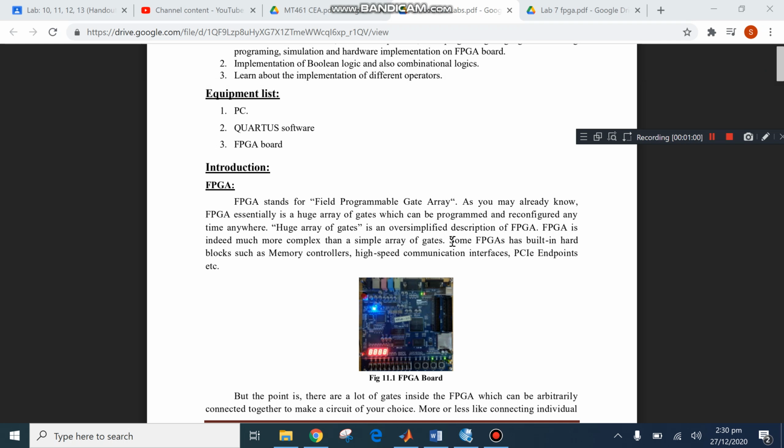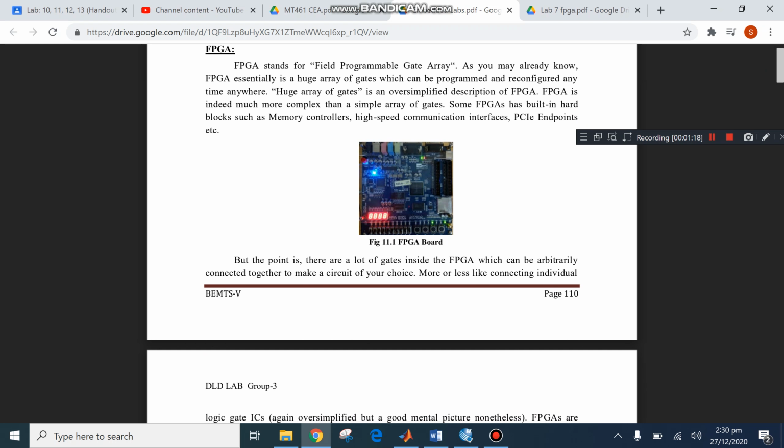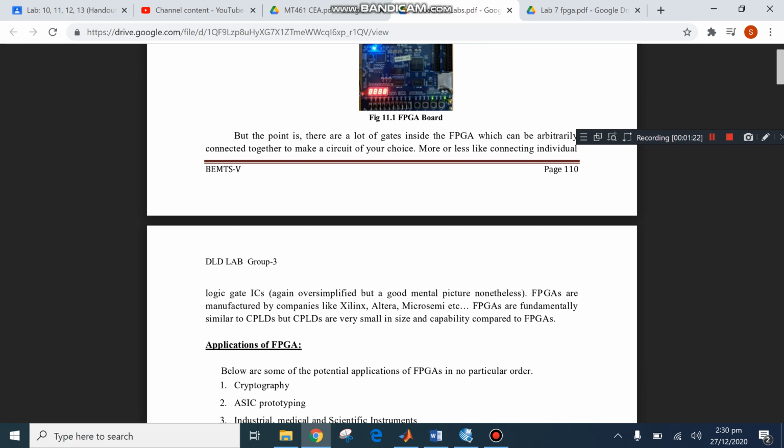FPGA essentially is a huge array of gates which can be programmed and reconfigured anytime, anywhere. We can describe FPGA as a huge array of gates. FPGAs are built with hard blocks such as memory controllers and high speed communication interfaces. As I told you before, it is much more efficient, and it has everything already installed in it.